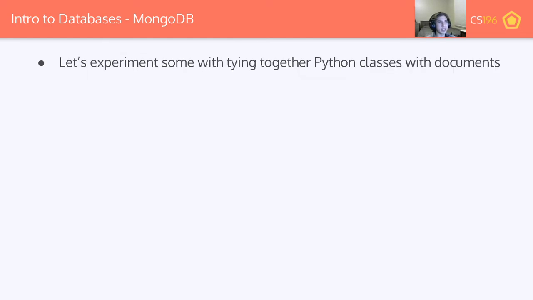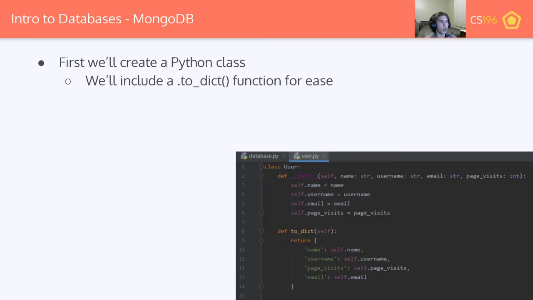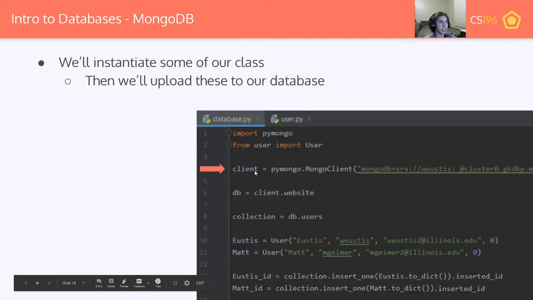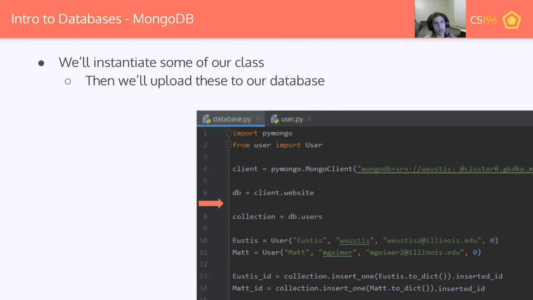So let's experiment a little bit with tying together Python classes and documents. Hopefully you all are familiar with the new user.py file from your homework recently. We'll make a small adjustment to it. Instead of phone number, we'll say page visits. And we'll have this toDict function that turns it into a dictionary. So once again, we connect to our server. We create our database and we create our collection.